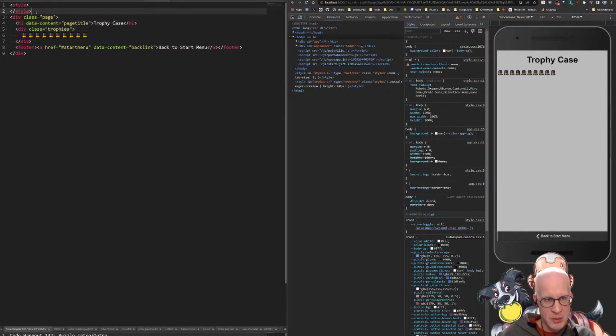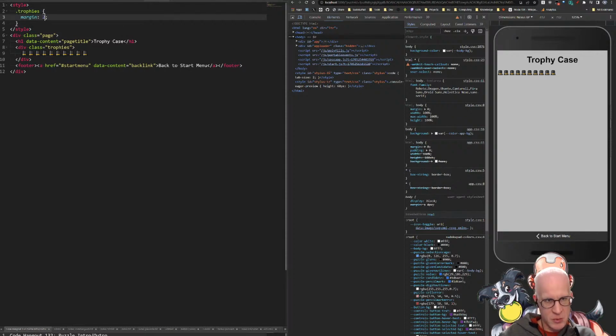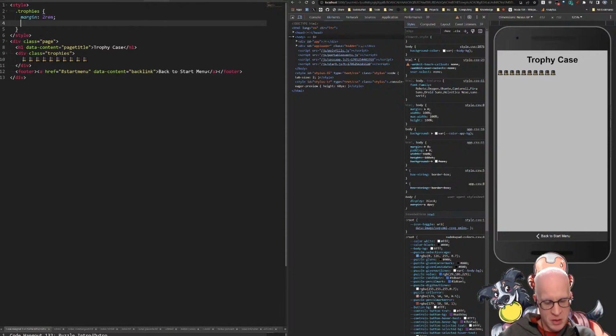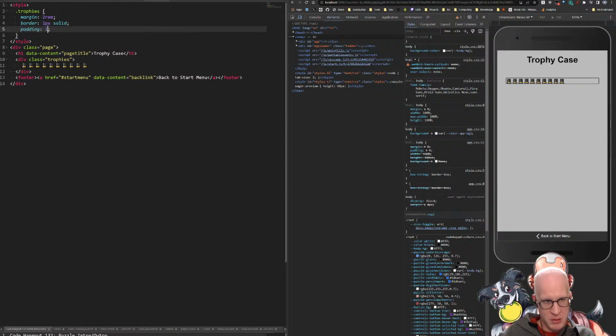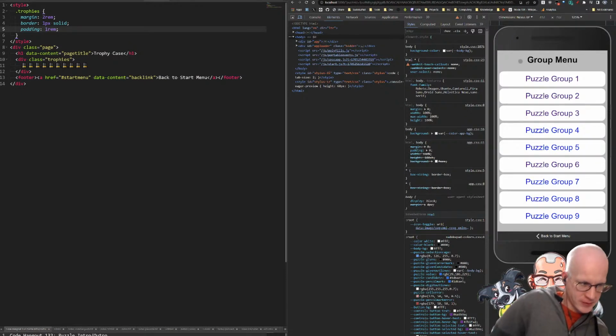All right, and then here we can just do something like, boom, margin 1, 2 rem, border 1 px solid, boom. Padding 1 rem. Boop. Back to start menu. All right. So then we have a place where we can put the trophies.